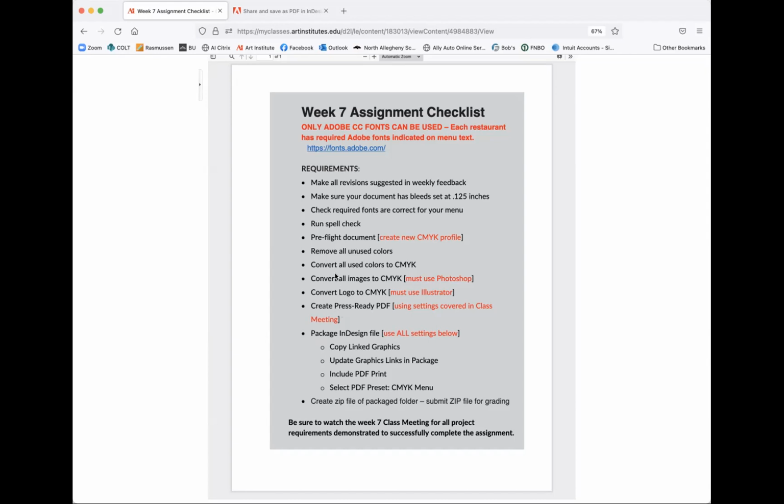All right, so let's go ahead and take a look at this. We already know that we are using the Adobe fonts for your menu text. So the requirements are: make all revisions suggested in weekly feedback, which I will be getting to you this week for last week. Make sure your document is set at 1/4 inch of bleeds all the way around. I'll show you how to do that. Check required fonts are correct for your menu. Run spell check. Pre-flight document, create new CMYK profile, remove all unused colors, convert all used colors to CMYK.